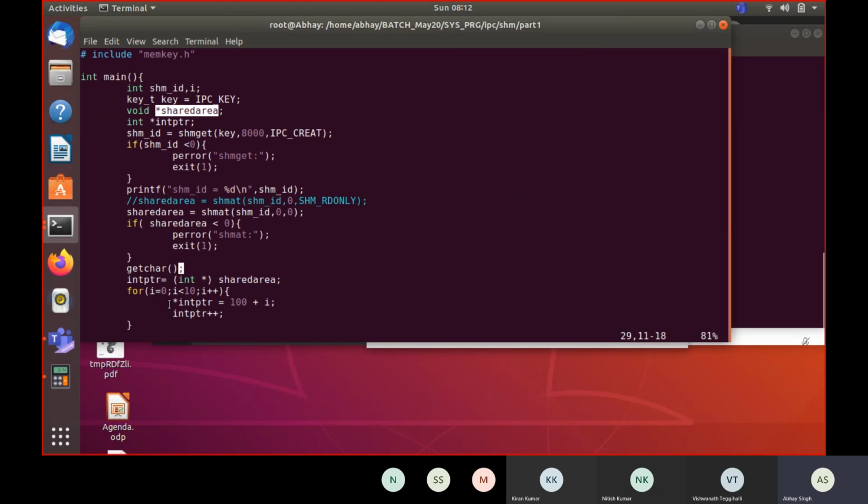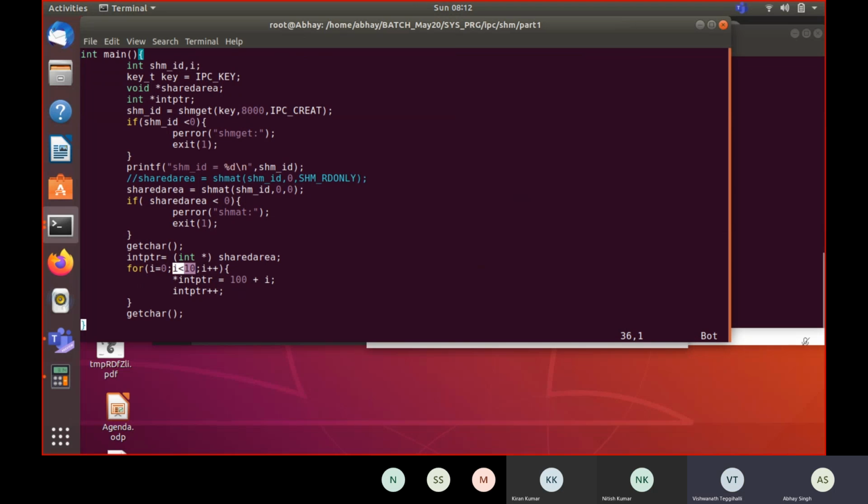Okay, so basically we are just writing something here, 10 bytes, sorry, not 10 bytes, it is 40 bytes. So we are writing these 40 bytes. We typecasted it to integer, and then we are writing 100, 100, 200, 3, etc. Once you have done this, let's run this and see.